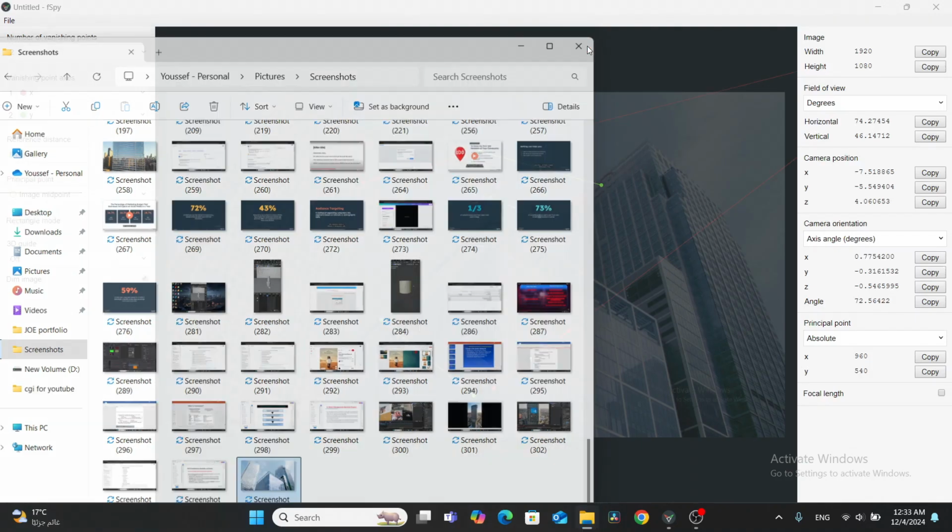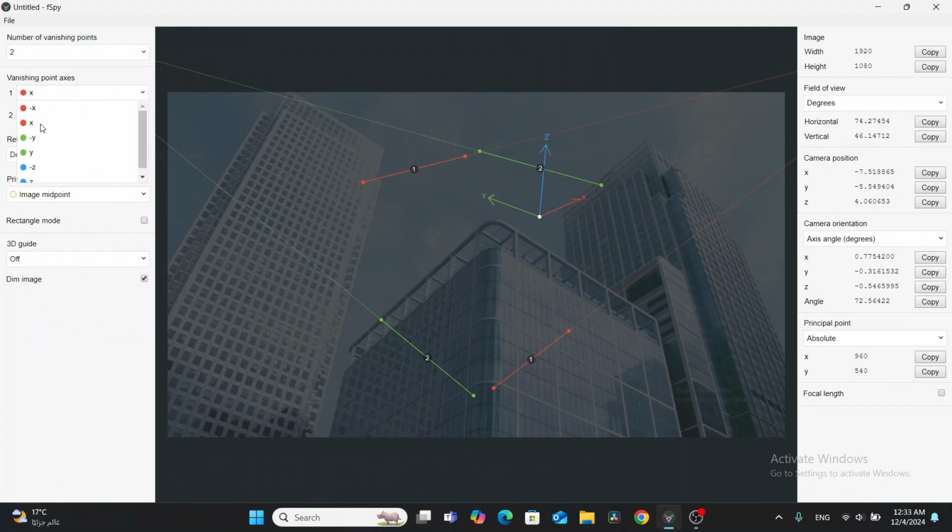The first thing that you're going to do is to open FSPY, then you're going to take a screenshot of your video, which is going to be in the description below. After you took a screenshot, you're going to do exactly like this. There should be two vanishing points. The first one is Z and the second one is Y.